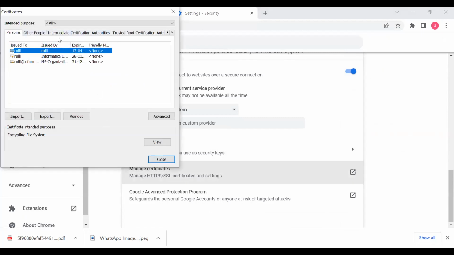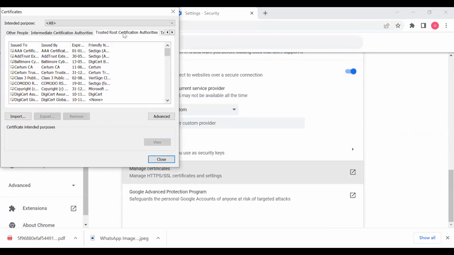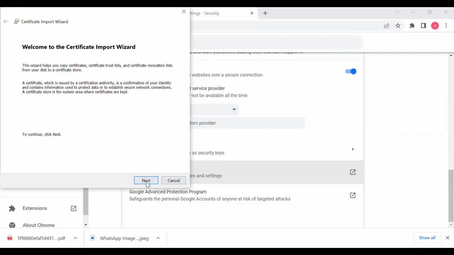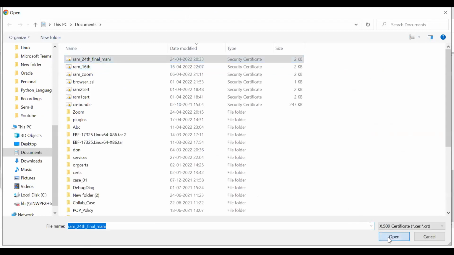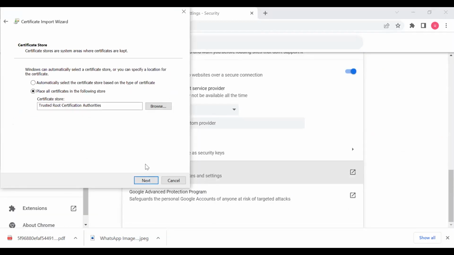Now if you see here, it is a trusted root CA certificate, that means certification authority. This is the trust store of the browser. Now here you can see that our certificate has not been added. Now let's import this one. Click next. Now browse. So this is the certificate. Now I'm clicking next again, and place all certificates in the following store. That means I'm placing it in the trusted root certification authorities.